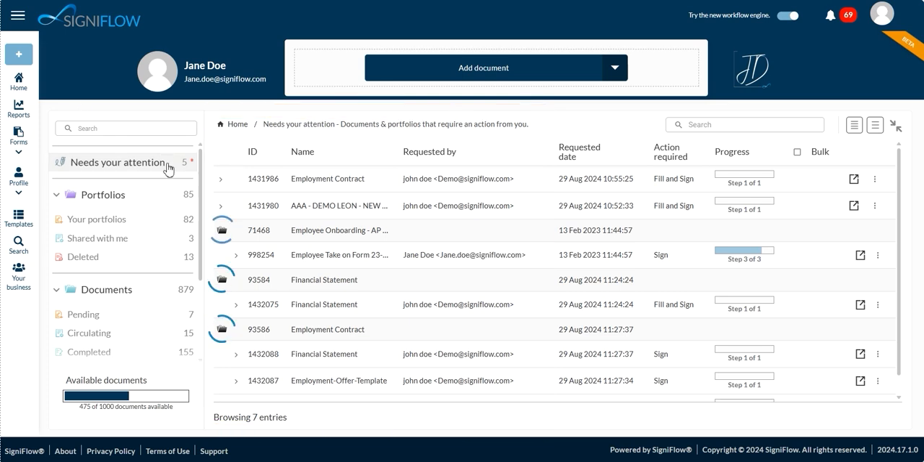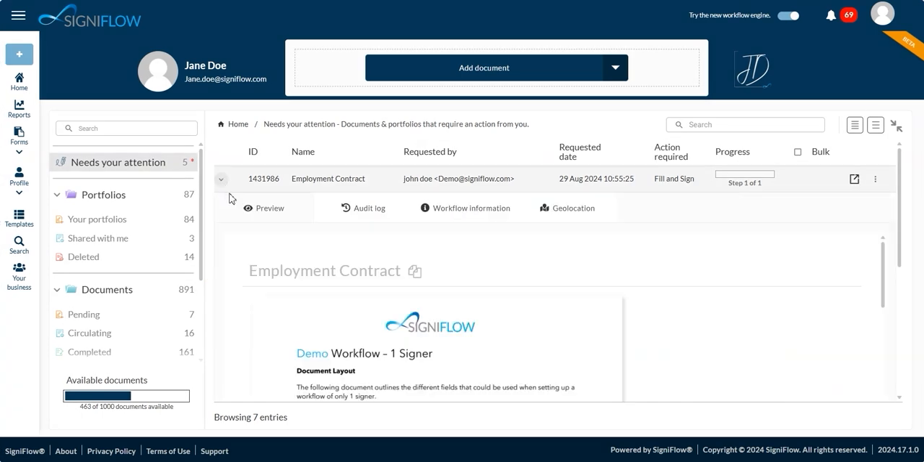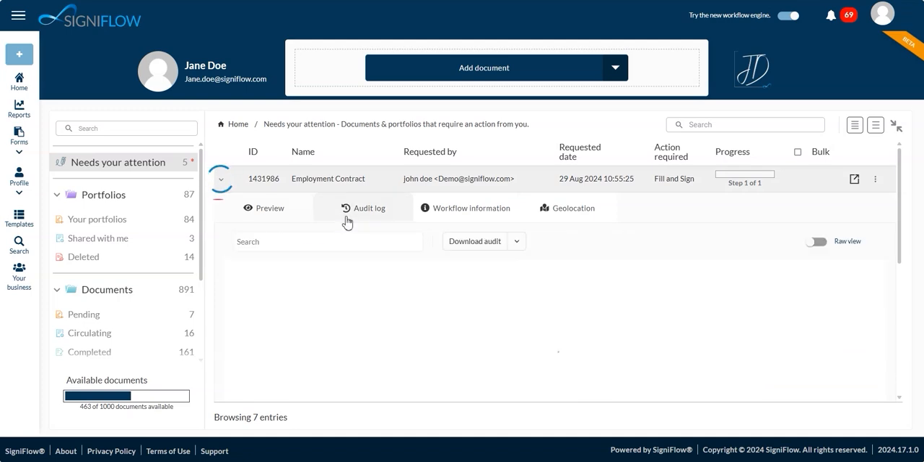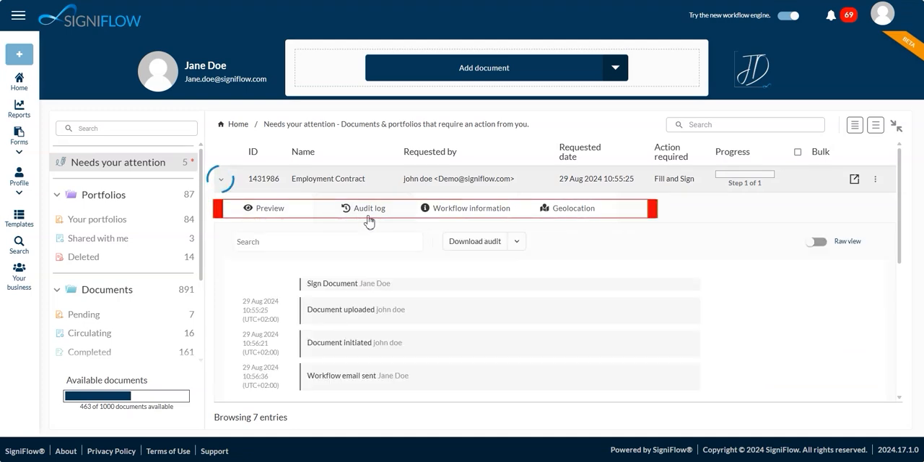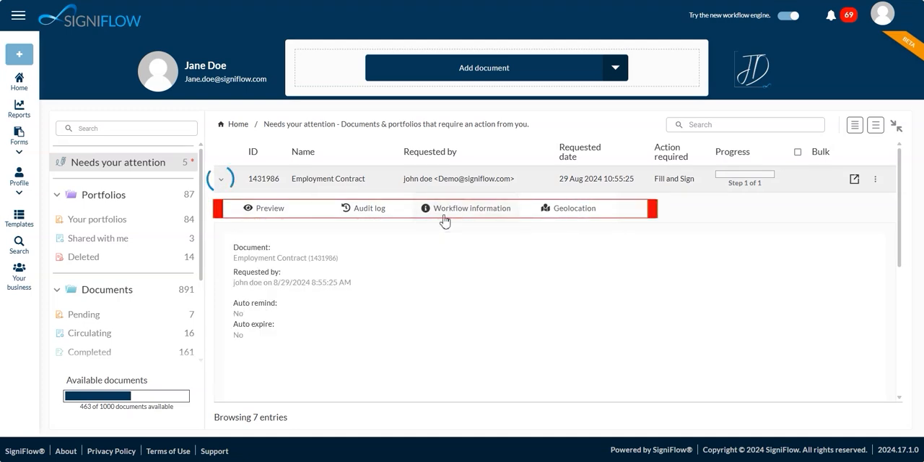A folder icon means that the document is part of a portfolio, which could have multiple documents listed under one portfolio ID. To learn more about portfolios and how to effectively use them, please visit our website and follow the Academy link to advanced user training. To get more information on a specific document, tap the down arrow to preview the document. View the audit log, workflow information, or see the geolocation information captured by the workflow system.